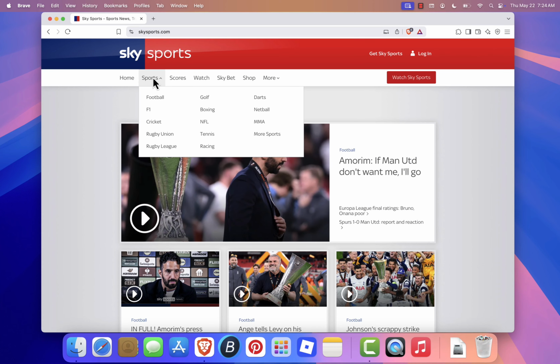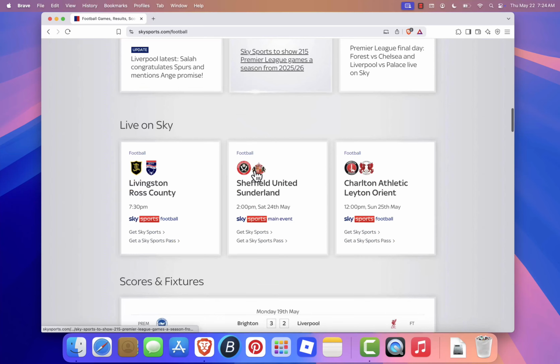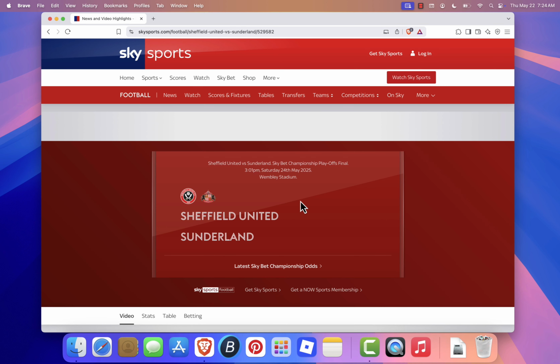Then select Football. Scroll down slightly until you see the section called Live on Sky. Here you'll find a list of upcoming matches along with their schedules. To watch a specific match, click on the match you're interested in. This will take you to a dedicated page with a live stream link.